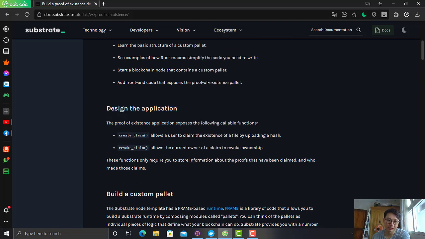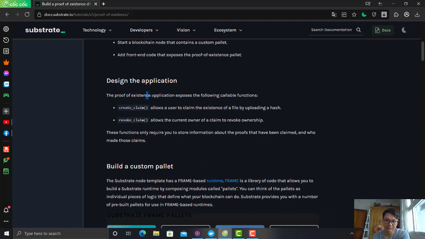Design the application. The proof of existence application exposes the following callable functions. Create claim allows a user to claim the existence of a file by uploading a hash. Revoke claim allows the current owner of a claim to revoke ownership. These functions only require you to store information about the proofs that have been claimed and who made those claims.